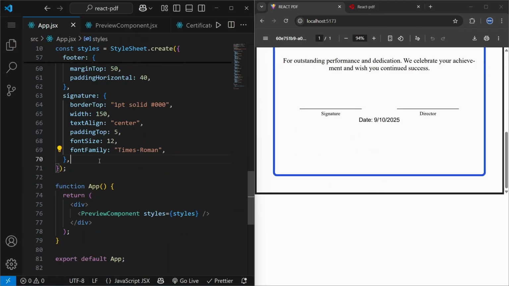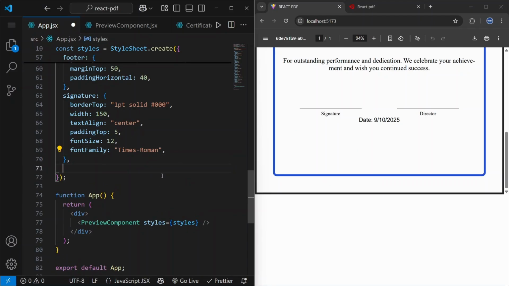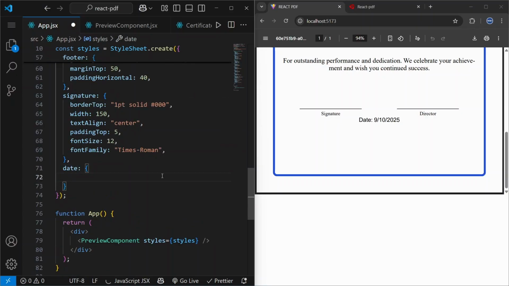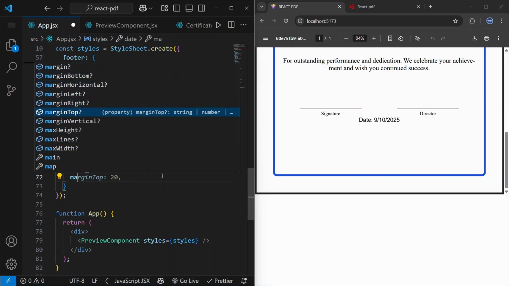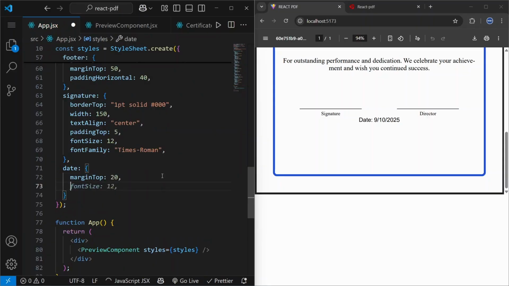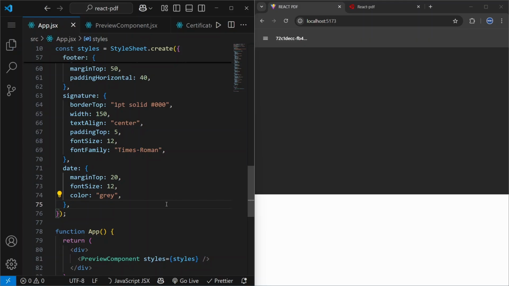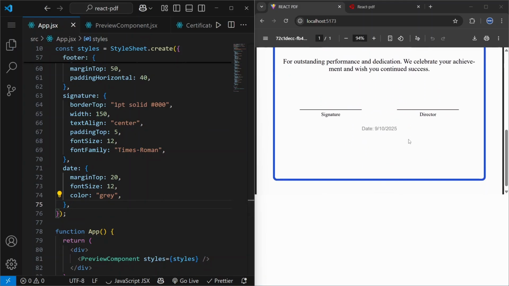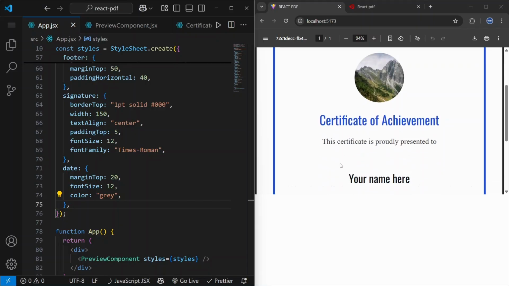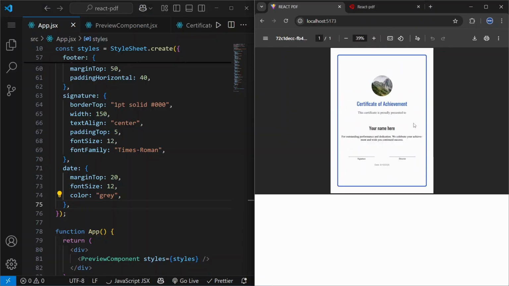Okay, it looks cool. Now let's see that for our date, we want to have the following styles. Let's say that margin top will be 20, and font size will also be 12. And let's say that for the color, it will be gray. So let's save it. And it looks really, really great, guys. Okay, now it looks like a real PDF file.